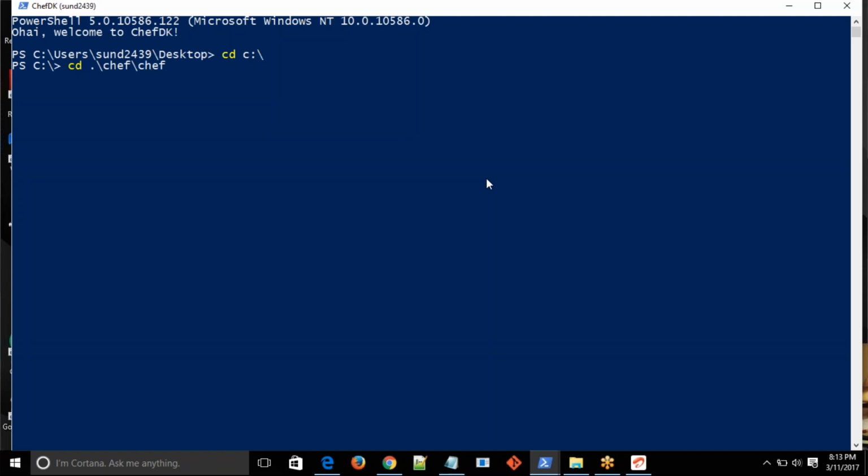So, chef generate. Now I'm going to generate this cookbook. This is the first time I am trying to generate the cookbook in my local itself. This is not a cookbook which I am going to create in my central place, not by using knife cookbook create.